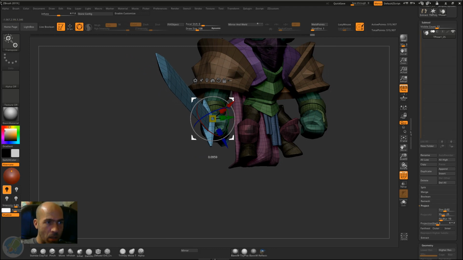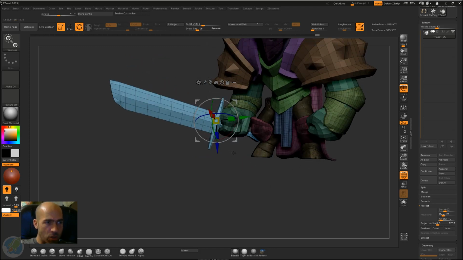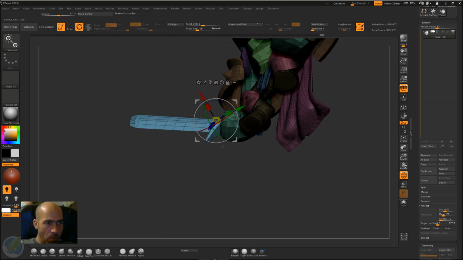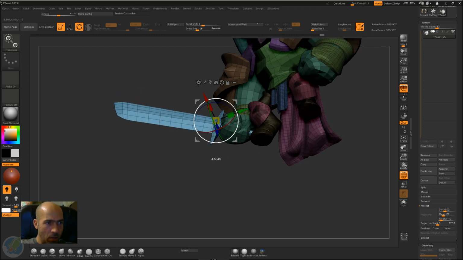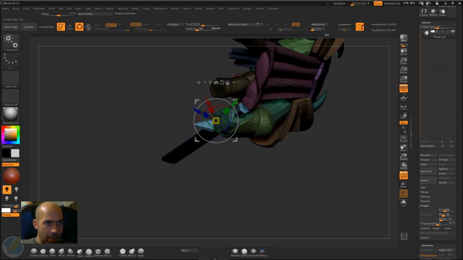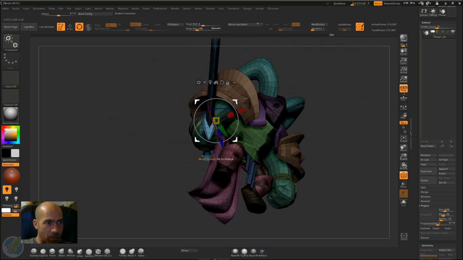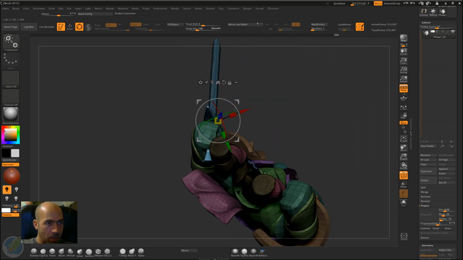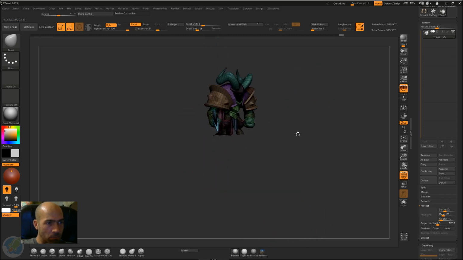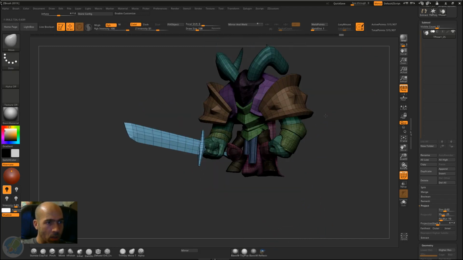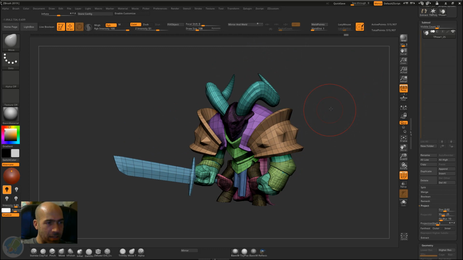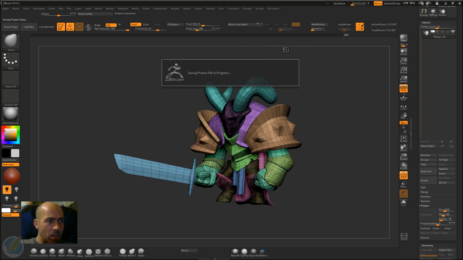So, I'm trying with just rotating and moving to place it so it will look like our guy is holding it in his big hand. This time it's hand, not arm. And it's kind of looking good now. So now we disable all the masks, which is not necessary, but we do it. Saving project file, thank you ZBrush.